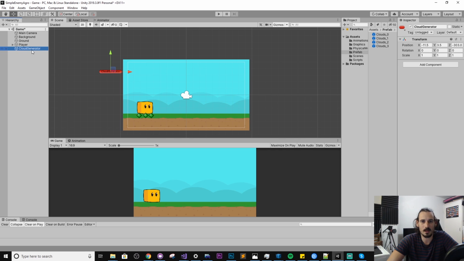So by clicking the cloud generator, right click, create empty, and that'll create a child. And we'll just call this one end point. And similarly, we might just give this one a smaller marker. And now if I drag this thing across, so that's our start point, and that's our end point.